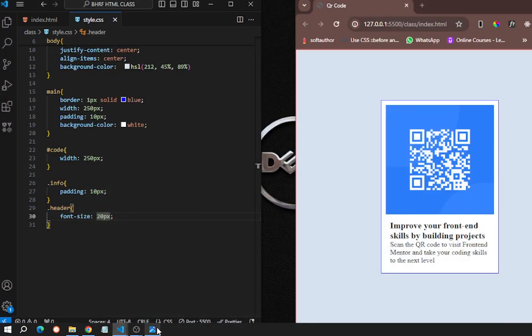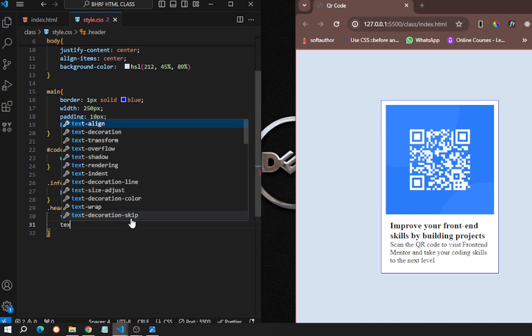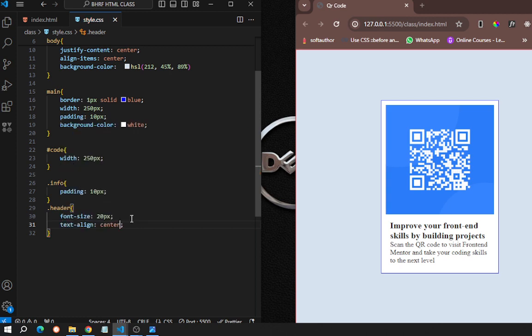Okay, 20 pixels is good enough. Then text align center, let's try and center it more. We're going to center this text here.